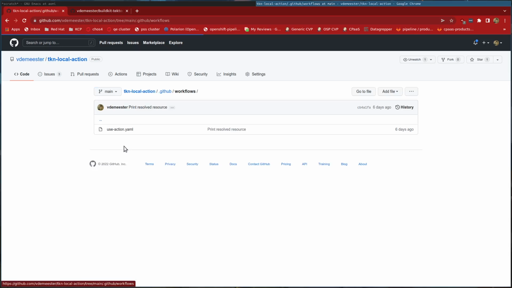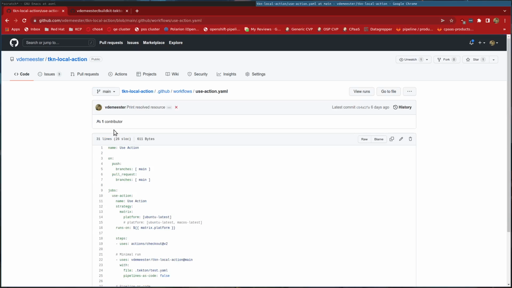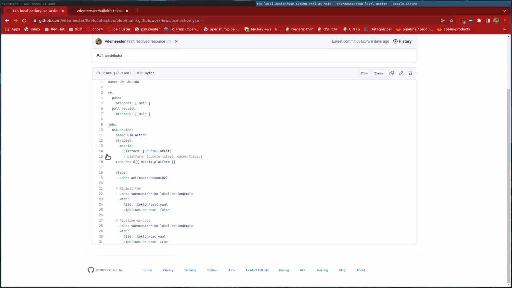If we go to the example in the tkn local action repo, it's a normal GitHub action, and we have two steps, just to showcase the action. One is we're going to execute the .tekton/test.yaml, and pipeline as code is going to be false. I'll explain a little bit what pipeline as code is.